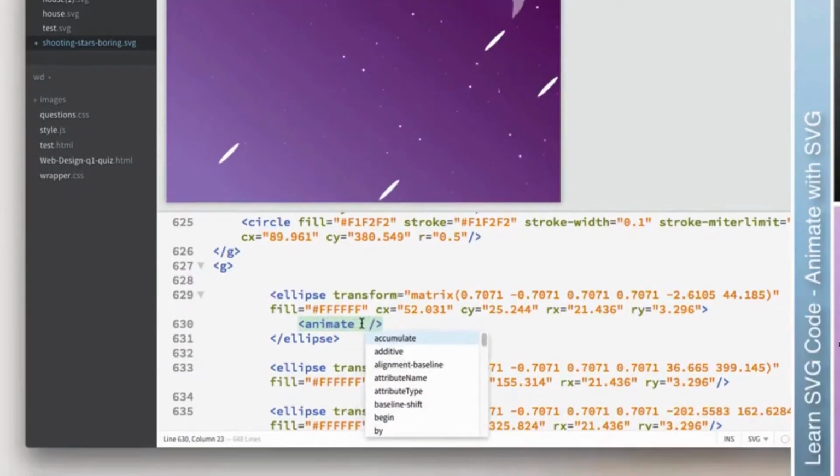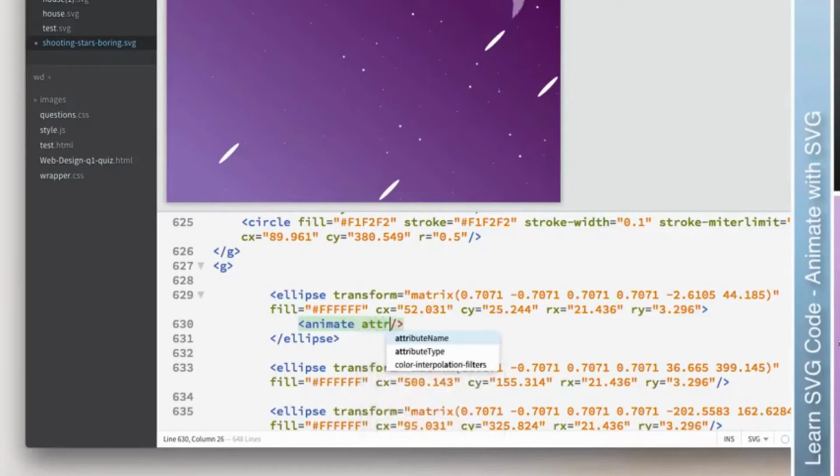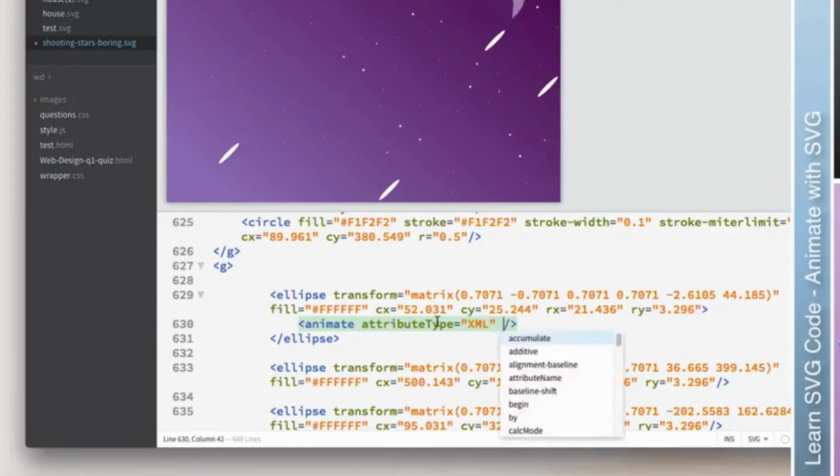Alright, so some of this gets a little weird, and being in Brackets is kind of nice because it will guess what I'm typing, and that will help out a little bit. We first need to add in attribute type. So we're looking for this, and the attribute type is XML. SVG is an XML-styled markup language, and so that's why we use XML. Why we actually need that in there is a little unclear, because what else will we be modifying with it, but that's just the way it was created.